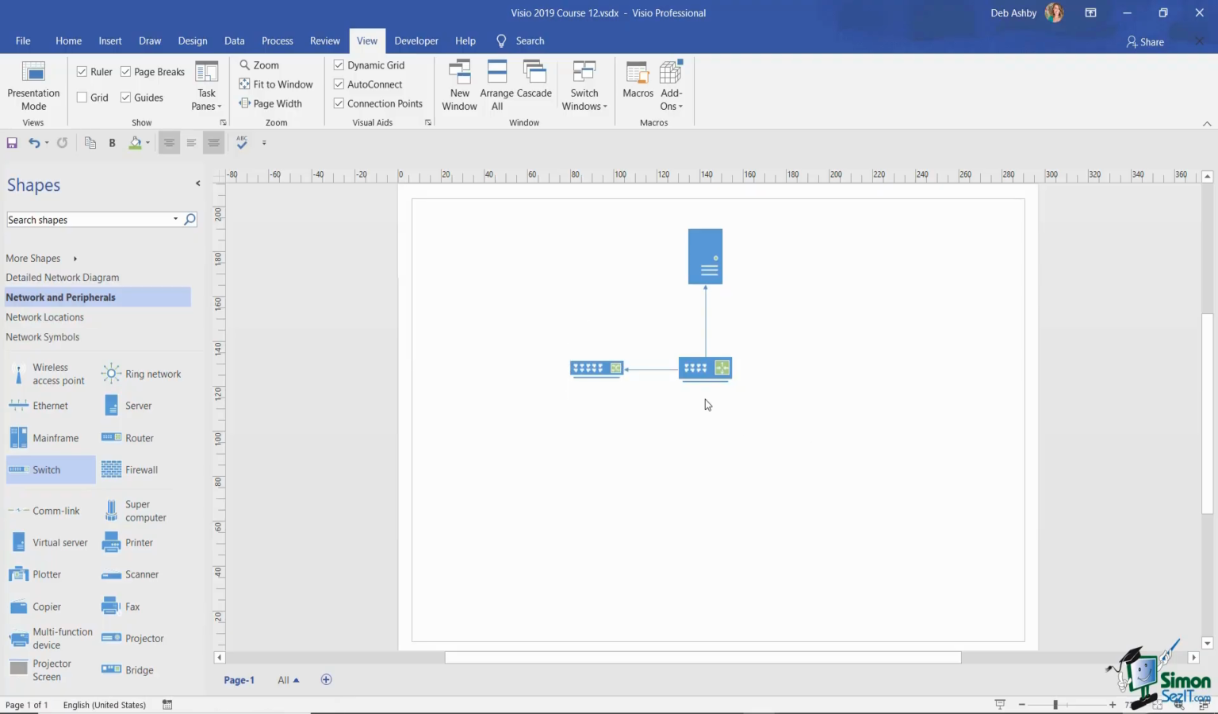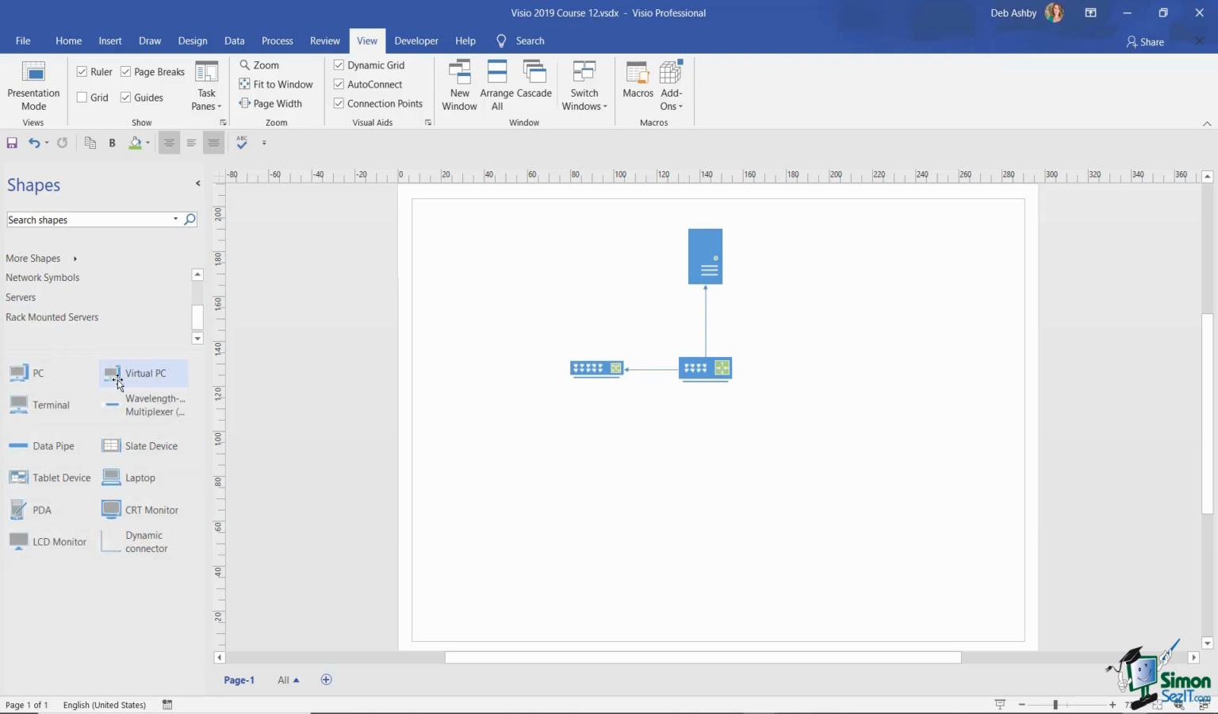If I wanted to add something from another stencil, I could pretty much do the same thing. So if I scroll up through my stencils and go to Computers and Monitors, maybe I want to add a PC. So if I select it in the stencil first and then hover over my router, and let's go for the down arrow, you can see there is the PC. I can click and it's going to add that in with a connector. So this is a really nice quick way of being able to build your diagram.